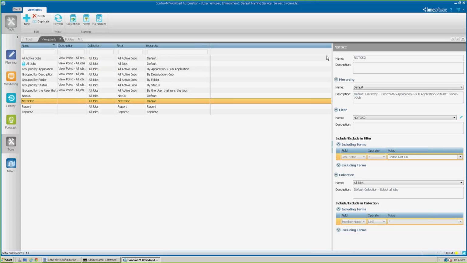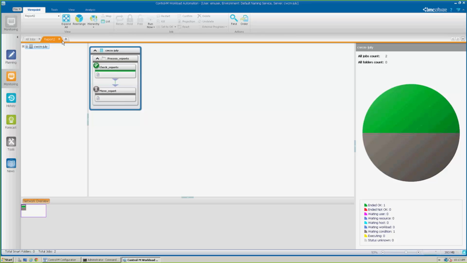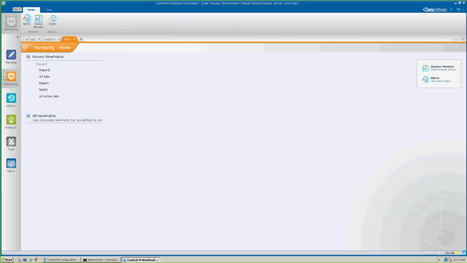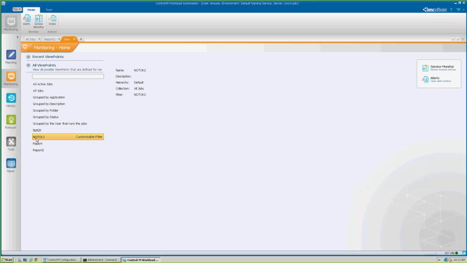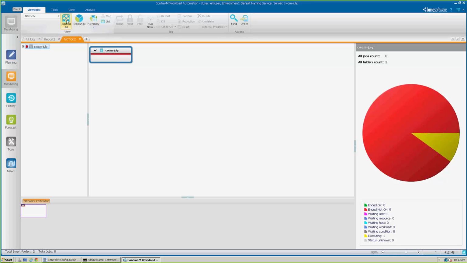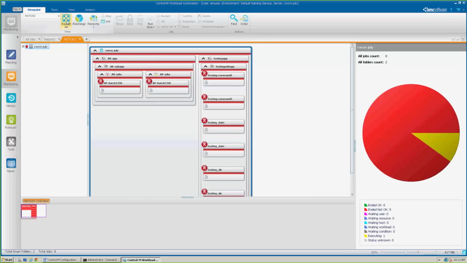We'll save this report, and then let's go back to the monitoring domain and open this new viewpoint that we have. We go here, open. We haven't opened it yet, so we need to go to All Viewpoints and do Not OK 2. We'll expand it, and these are all the jobs that currently are not OK. Now this viewpoint will change if more jobs come in; it'll remain current. So I'm going to close these two viewpoints to reduce some of the clutter on the screen, and we're going to move back to the All Jobs viewpoint.